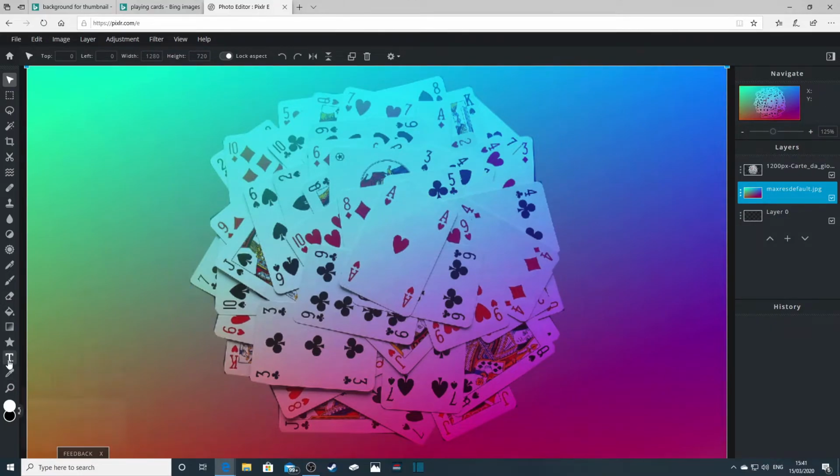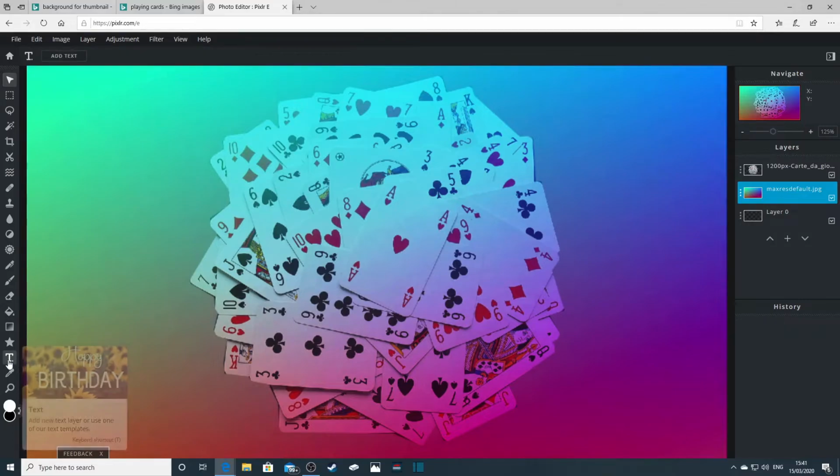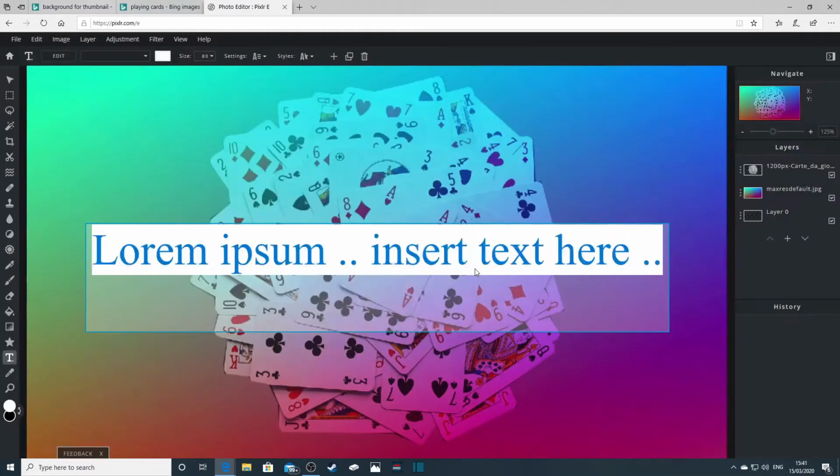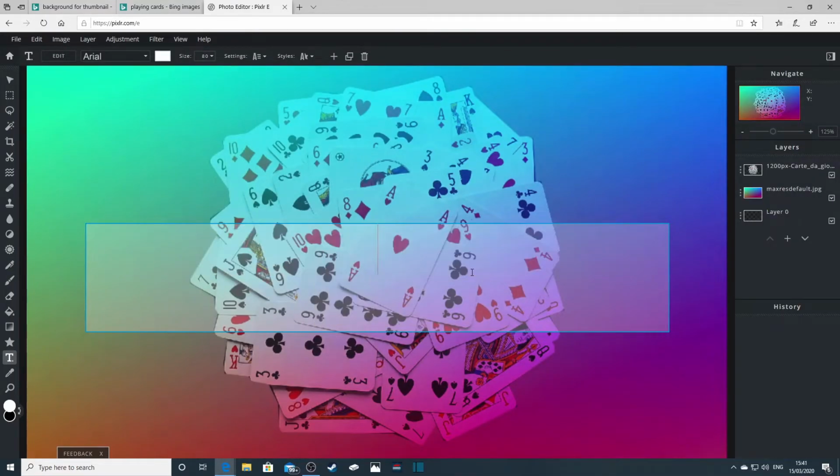So I'm going to go to the text thing over here, press it. Now, obviously nothing comes up. You're going to have to click the actual picture. Okay, so you have to click it two times, and so do you want to add a new text layer? Click add, and now you're going to get rid of this, like so.